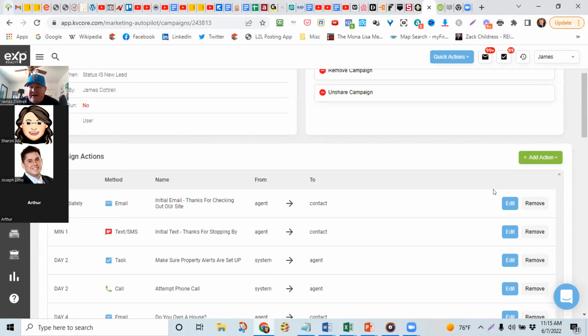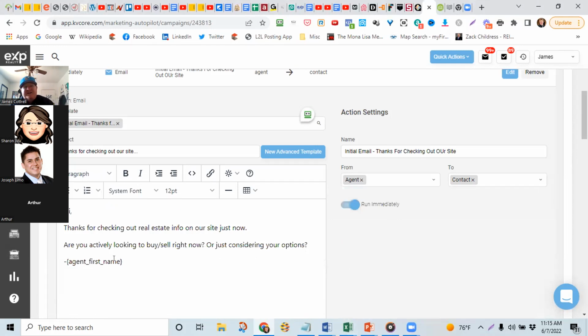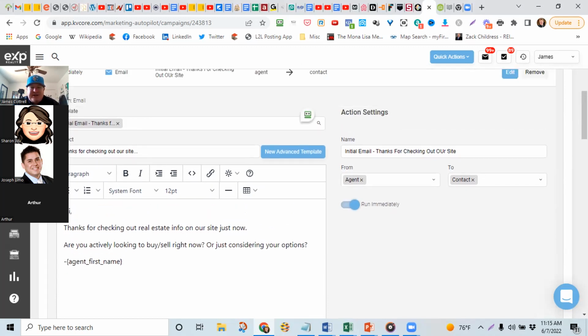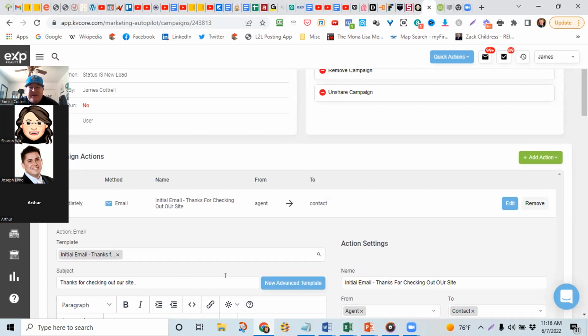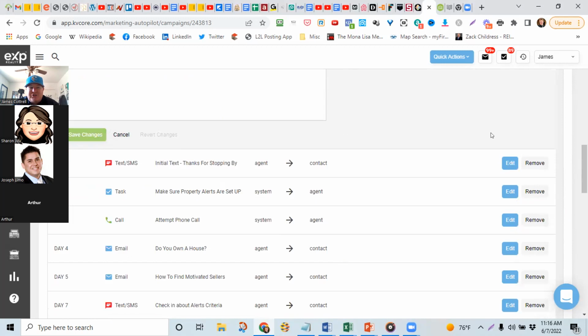So if I'm in here, all I need to do is hit edit. And when I hit edit, now we have this editable screen right here. So before you had to edit in templates, now you can edit on the fly. I can change the verbiage in here. I can change the subject line. I can change when it goes out. Obviously, you can see this is going to run immediately. If I don't want it to run immediately, I can select minutes, hours, days, and then I can select my time option. I want this one to run immediately, but now I can make instant edits in the campaign. So then I just save those changes.